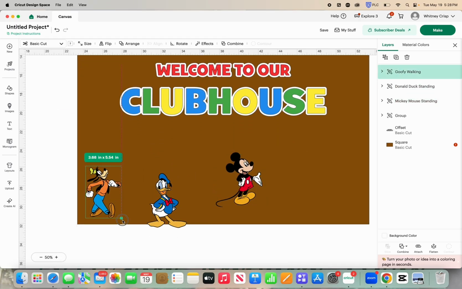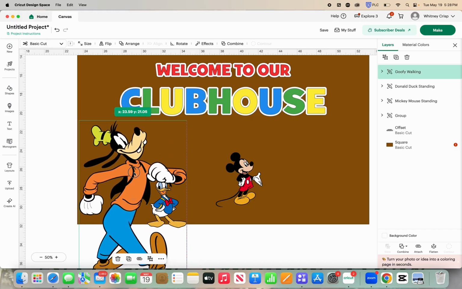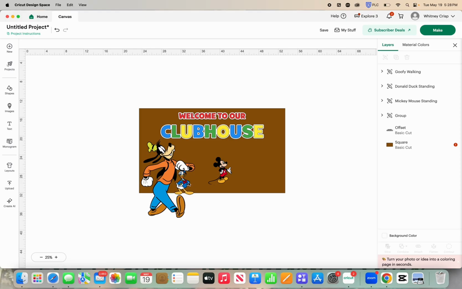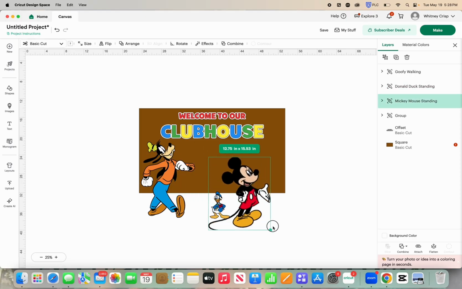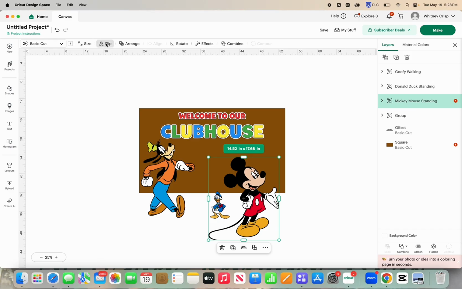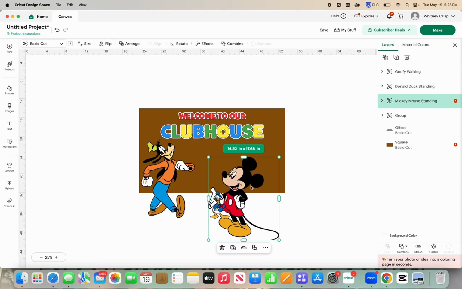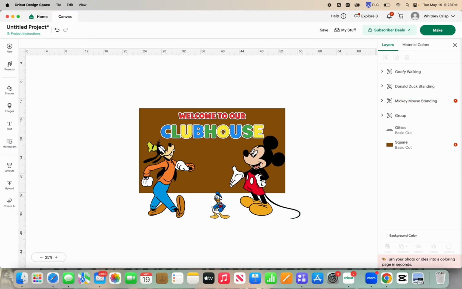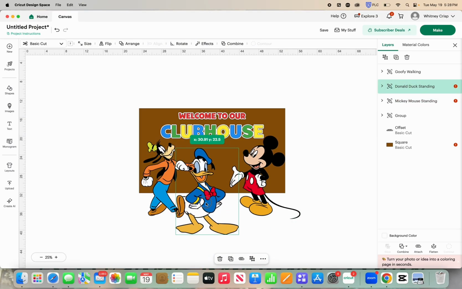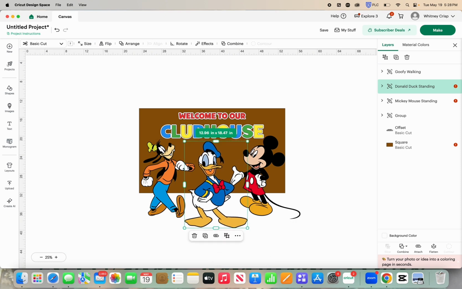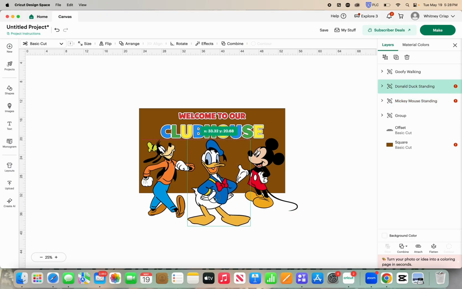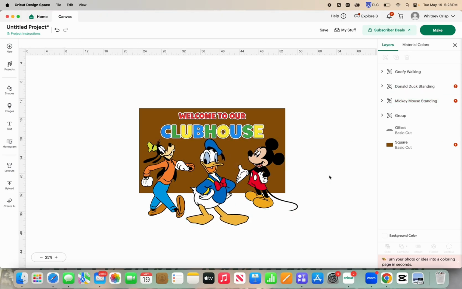Now I want to figure out how I want this to look on my doormat. So I may put this one about right there maybe. Then I'm going to put Mickey right there, but I'm going to hit flip, flip horizontal, and have him up here like that. And then I'll put Donald Duck in the center. Might have to make some smaller. So you might have to play around with it a little bit to get everybody in here the best way that you can. So let's just say when I make my doormat, it's going to look like this.